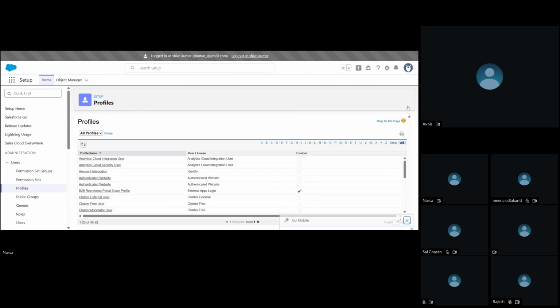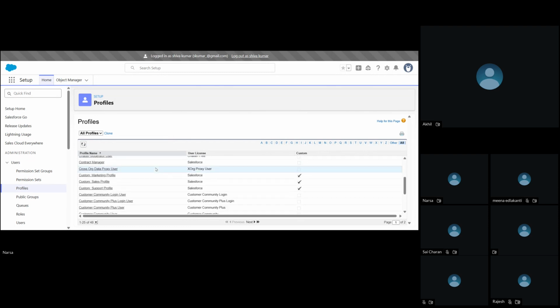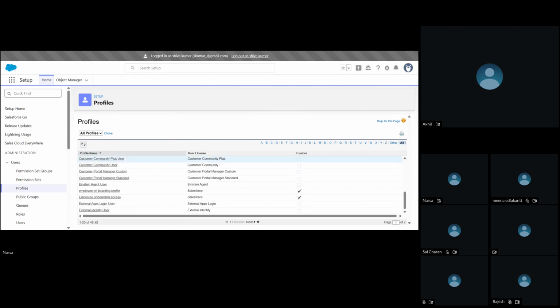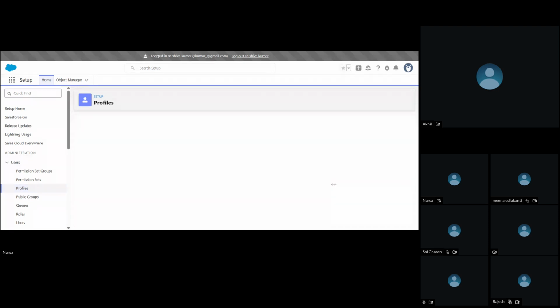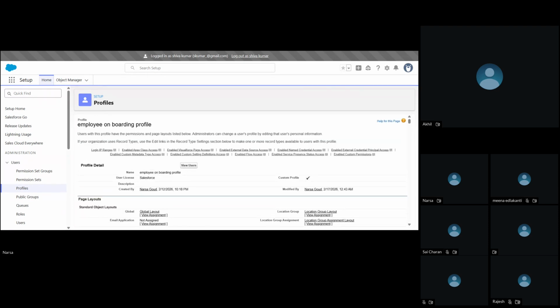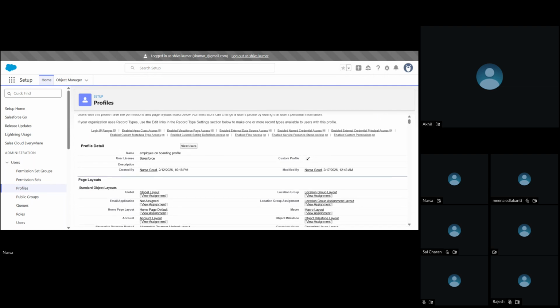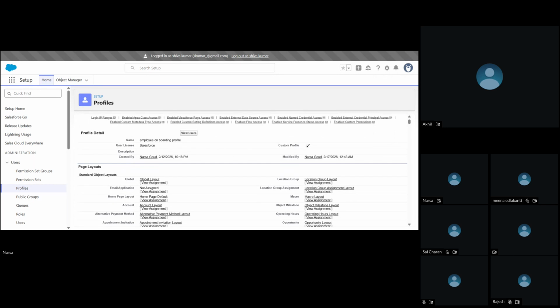Yesterday I did it, but it's not showing the employee onboarding profile. Click on this, on the E alphabet. Employee onboarding profile. See, he has created the profile. He has consumed all the licenses. That's why he is not getting the license. That's why I told him not to use the standard profiles and licenses. Yeah, standard platform user profile.